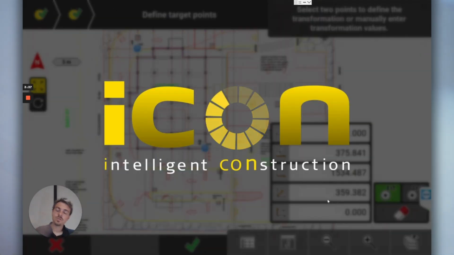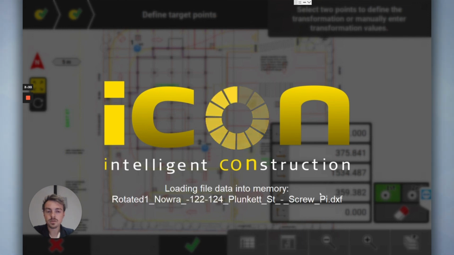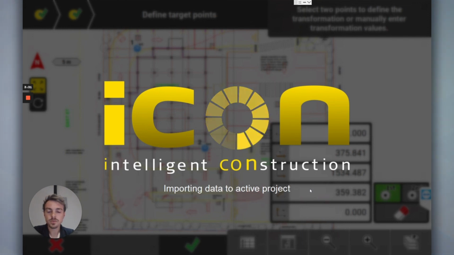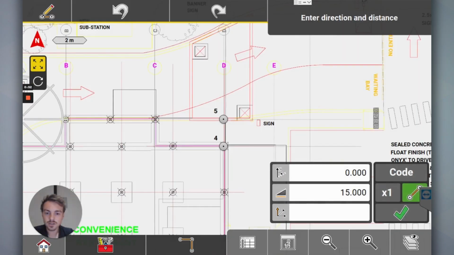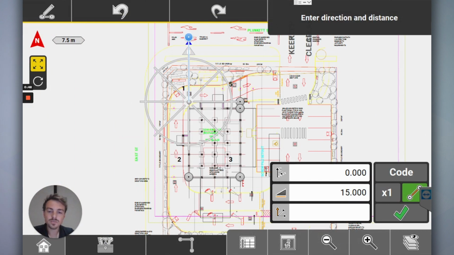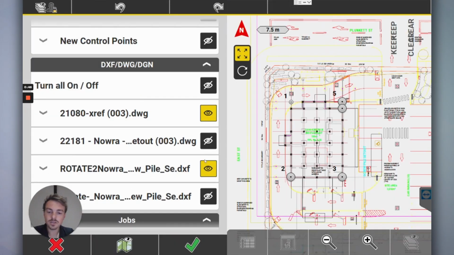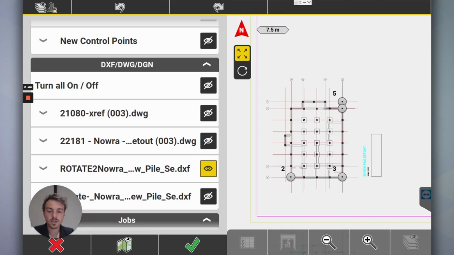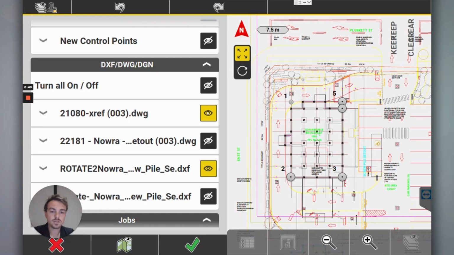And you'll see that it's shifted and moved and dropped on top of that. Wait a second for this to load. Alright, so you'll see that they've dropped on top of each other. If you go to layers, you can turn it on and off. So now my second drawing is on the same datum as my master file, which is great.